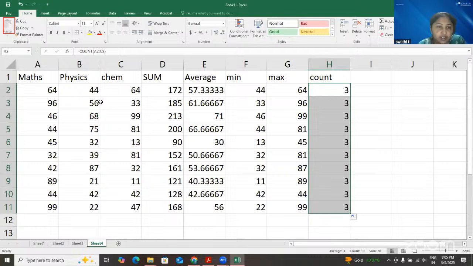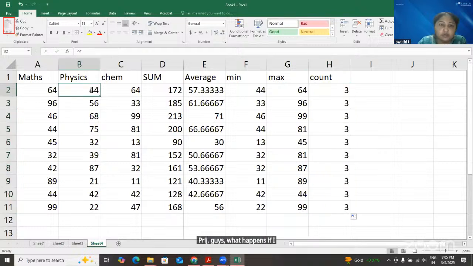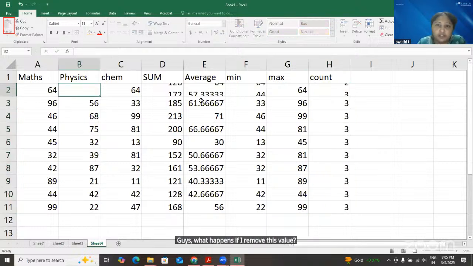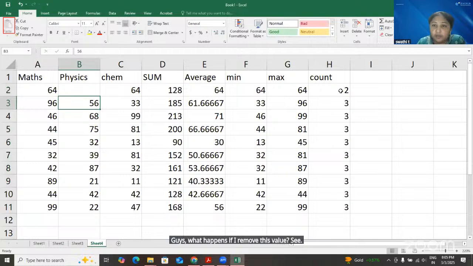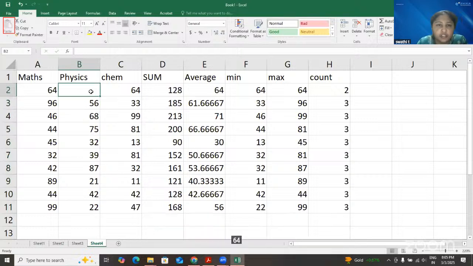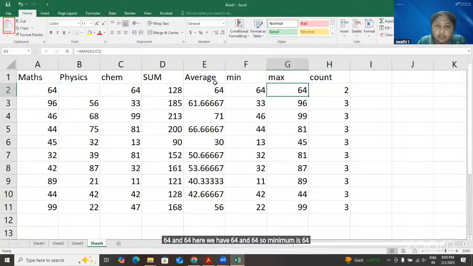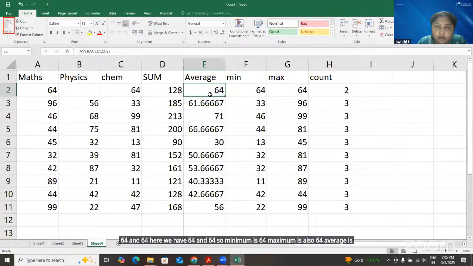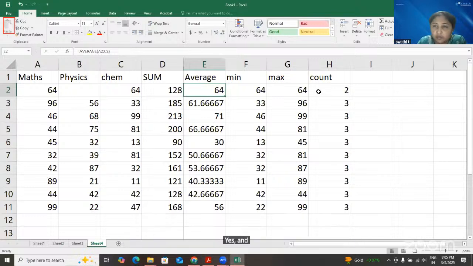Finished? Guys, what happens if I remove this value? See, my count is dropped to 2. Yes, what happens if I put some value over there? Let me take what is the minimum previously. See, guys, here we have 64 and 64. So minimum is 64. Maximum is also 64. Average is also 64. Yes, and count is also dropped to 2.